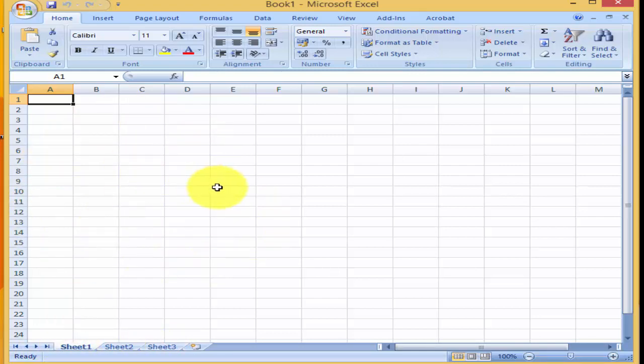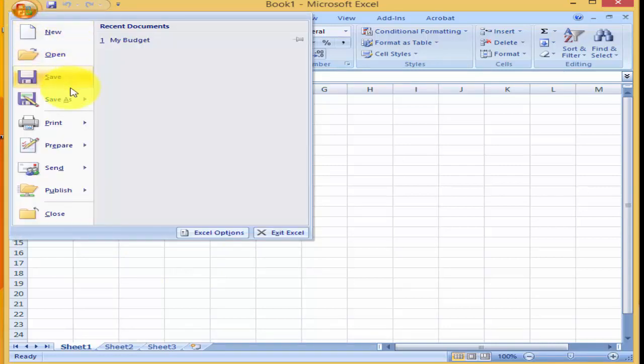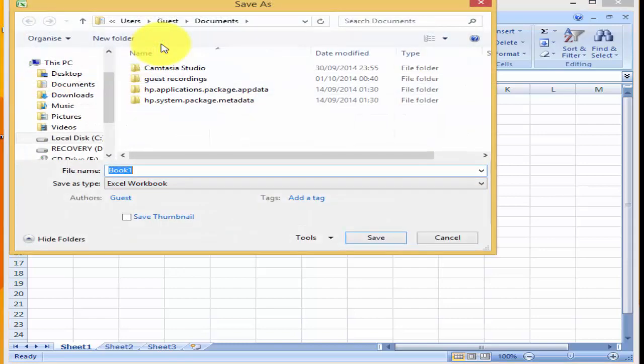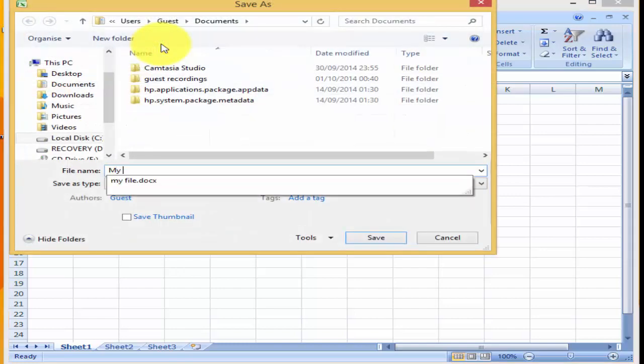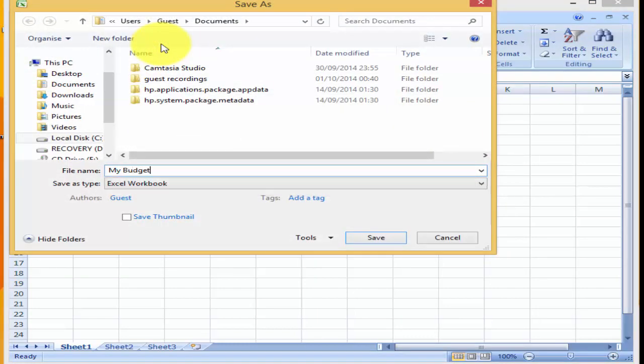So we have a blank Excel window. We are going to create a new budget. Click the File tab, and then click Save As. Name the workbook as My Budget. Now we are going to insert some information into our spreadsheet.